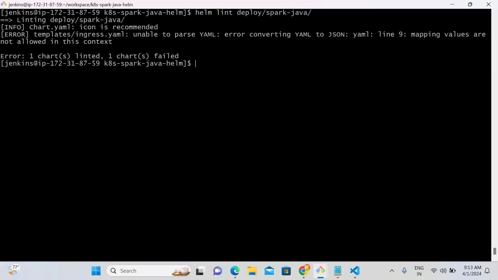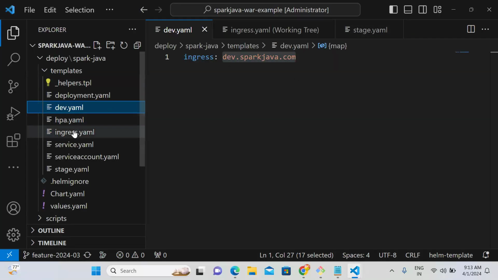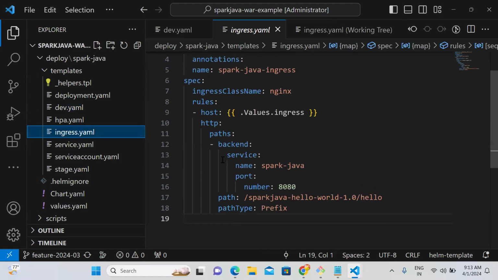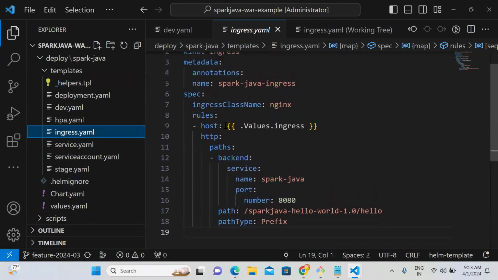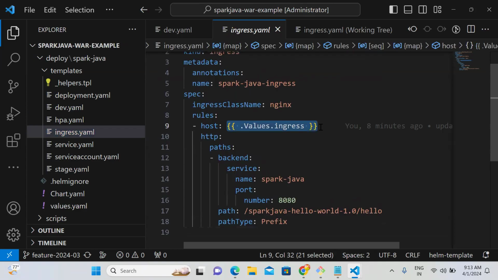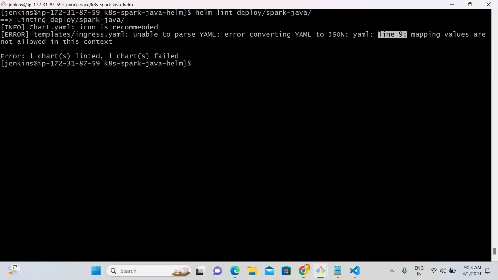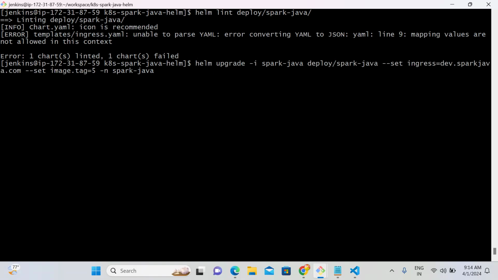Check this. One chart failed. It is telling that line number 9, there is an issue with the ingress. Yeah, you will get this error because you are not passing the document. Let me do this full command. We will do the Helm template, because you need to pass with this value. Here I'll do helm template. Now you will get it.